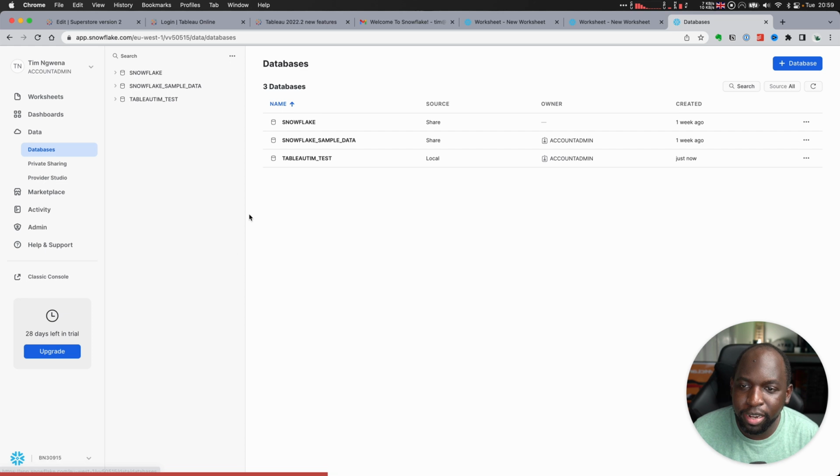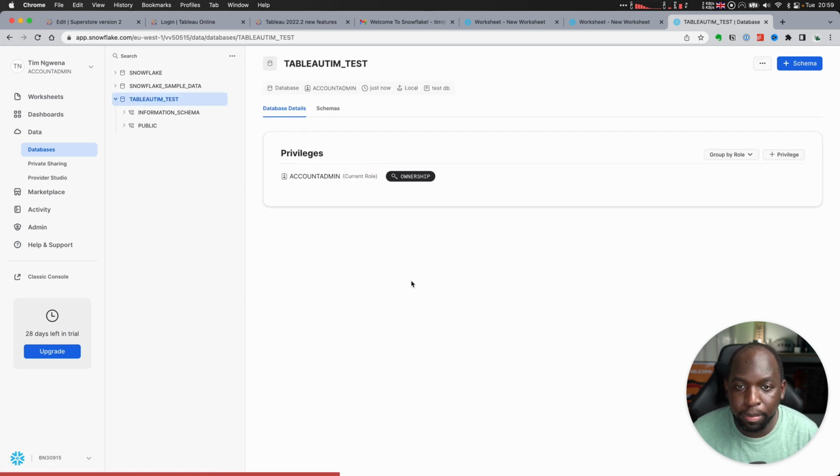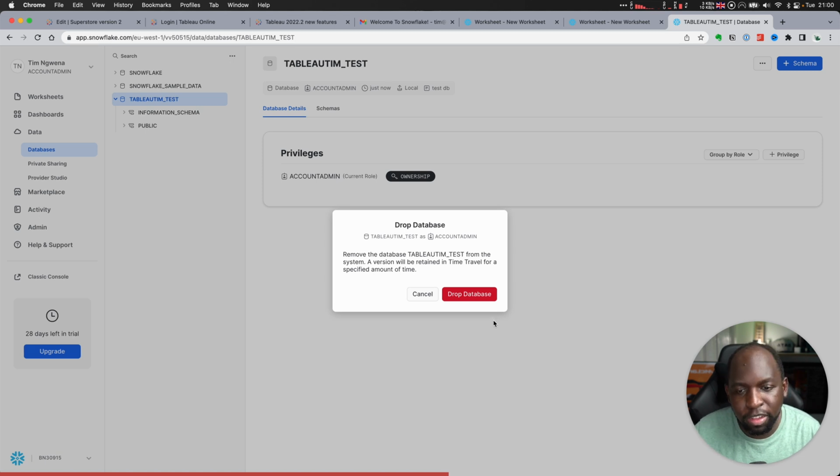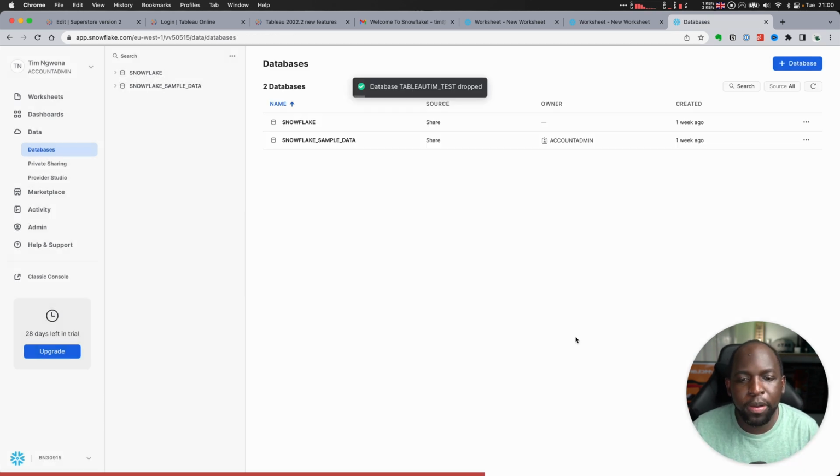So let's go back to the data area, and we can go to Tableau Tim test. And what we want to do is drop this. Now, the new Snowsight interface is a little bit cleaner, but I find it a little bit harder to get around. I prefer the old interface, which was sort of familiar in some senses. So what you do is you go to the very top right-hand side here. You see these three dots, which are never descriptive. Select drop, and this will delete this database. It will remove the database Tableau Tim test from the system. A version will be retained in Time Travel for a specified amount of time. Let's go ahead and drop that, and you'll see that it disappears from this list.